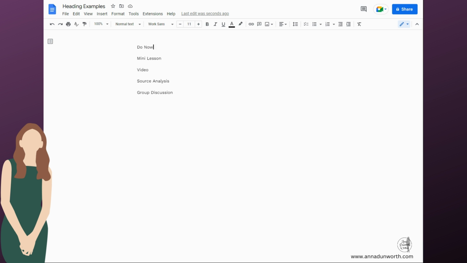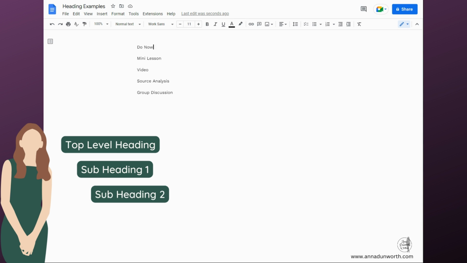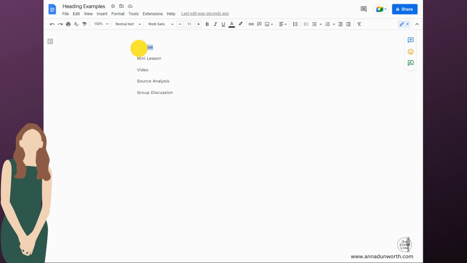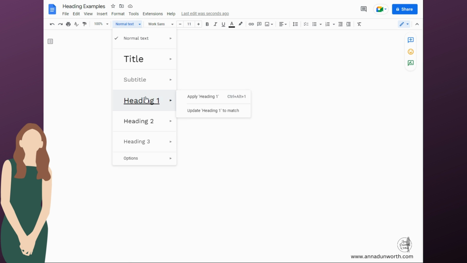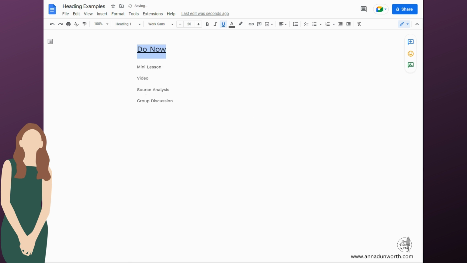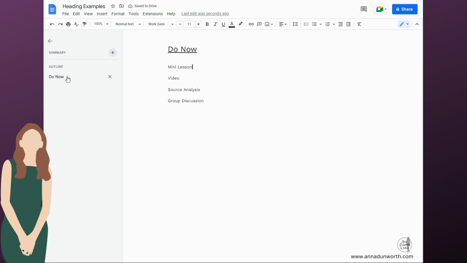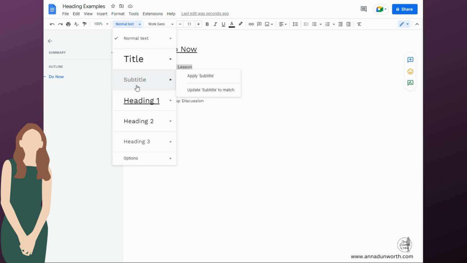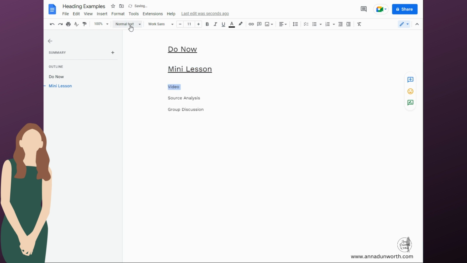Now you want to think about this as sort of like an outline. You have your top level heading, then you have your subheadings underneath that, and so on and so forth. So we want this to be a top level heading. We're going to go up here and click Heading 1. And now it's Heading 1. If we open up our outline, we'll see that Do Now has appeared. So we are going to go ahead and do that for all of these headings.